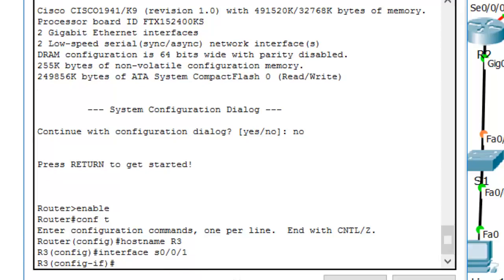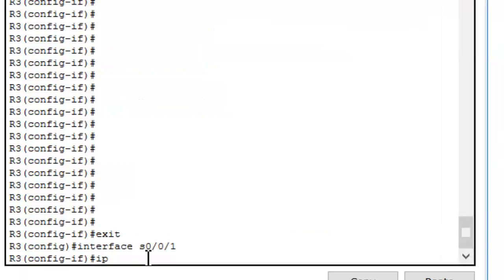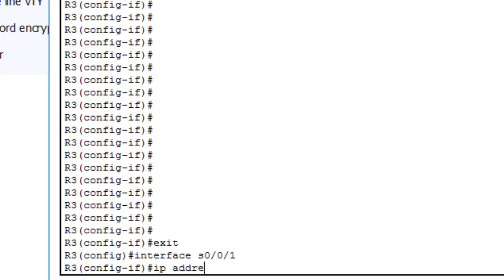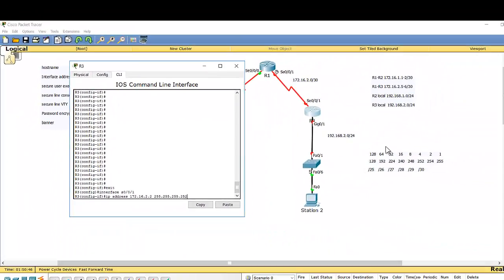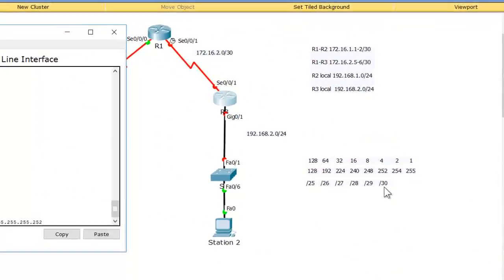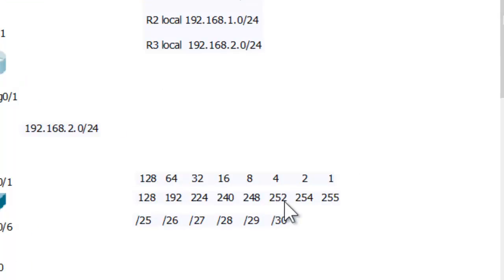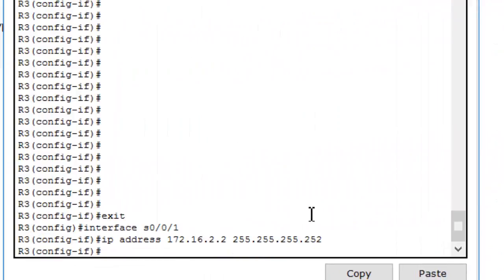Let me move the mouse, it's on the way. All right, okay, IP address 172.16.2.2. I'm gonna use the second usable address because we used the first usable address for R1 serial 0/0/1. Okay, our subnet mask is 255.255.255.252 based on what we have in this table. So /30 is 252. All right, so we hit enter and no shut to bring the interface up.